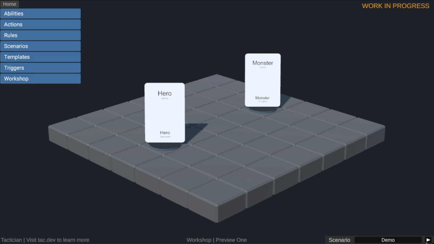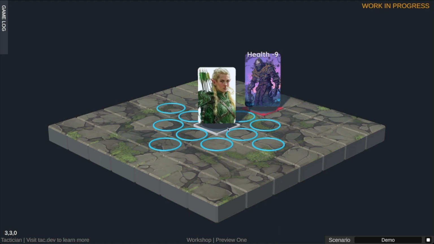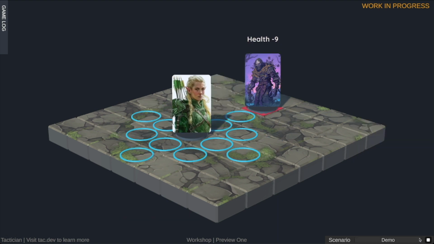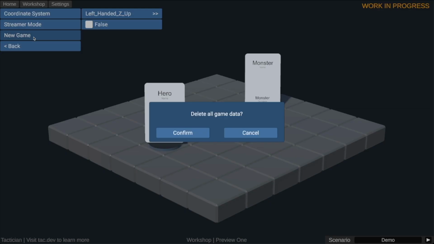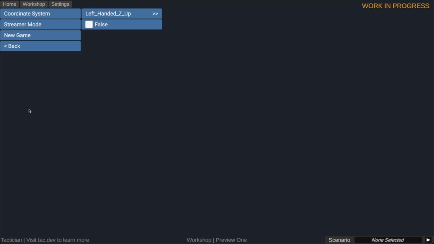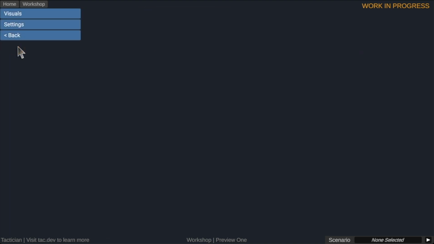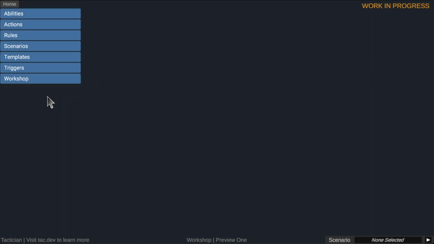For now, though, we're going to take this little demo where we move around and shoot stuff, and build it from scratch. So let's go to our new game here and delete the game data. While we're here, turn on streamer mode so that we can see things better. To start with, we have a few things here: abilities, actions, rules, scenarios, and so on. There's a lot of stuff here. It's all going to make sense by the end of it, I promise you.